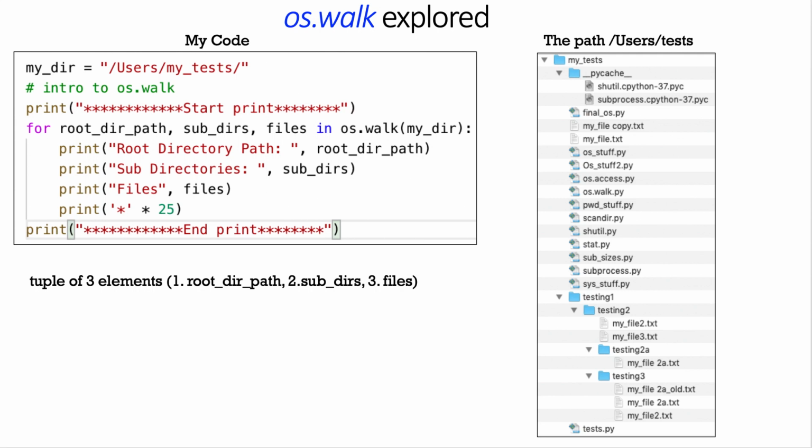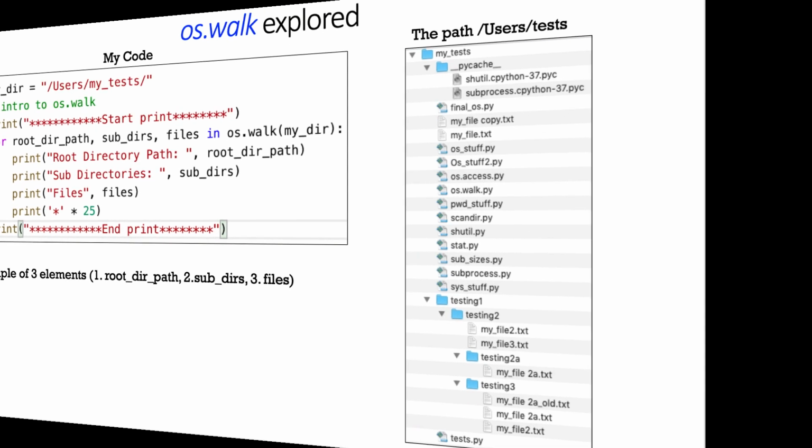Now, the first thing I want to do is show you what the output looks like for each of these. We print the root, we print the subdirectories, and we print the files. I'll end each segment or iteration with 25 asterisks, and then I'll print end. Okay, and we'll go to the next page and we'll see exactly how this looks and how it compares to what we're seeing in our directory structure on the right-hand side of the page.